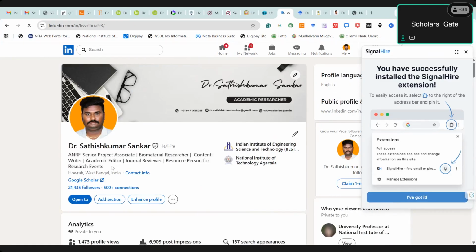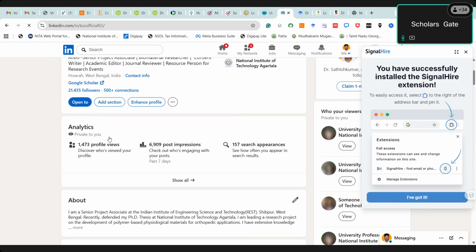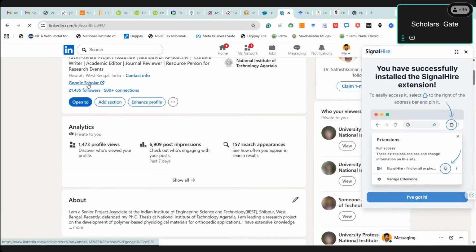These keywords are helpful for identifying the researcher. It will show the list based on the keywords only, so this is the most important. The profile picture should also have good clarity. And here you can see you can link your Google Scholar. I have linked my Google Scholar.